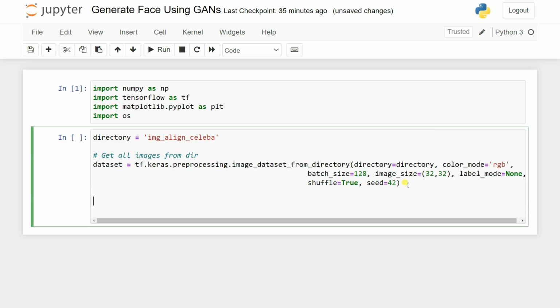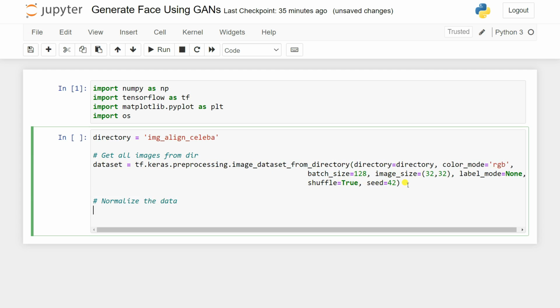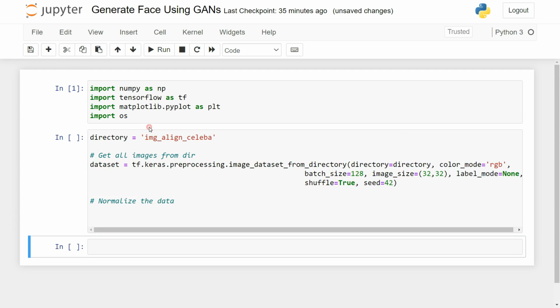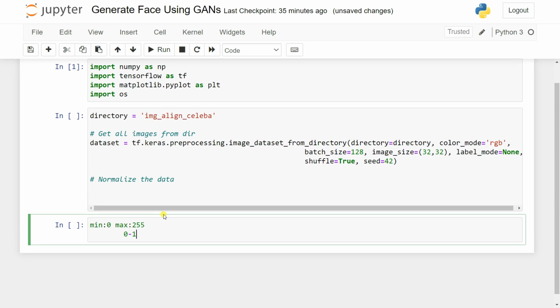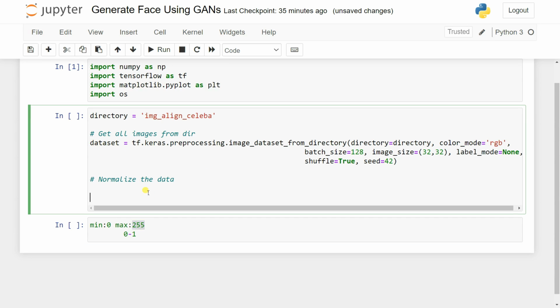Okay. Now what I can do, I am simply going to normalize the data. So let's call normalize the data. In order to normalize our data, see one more thing: our images' minimum value is nothing but 0, and the maximum value is 255. So when you're trying to normalize our data to 0 to 1, you need to divide by the maximum value. Now it has so many images, so we can use the lambda function.